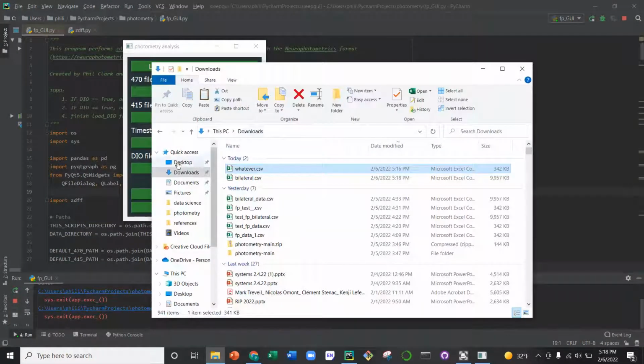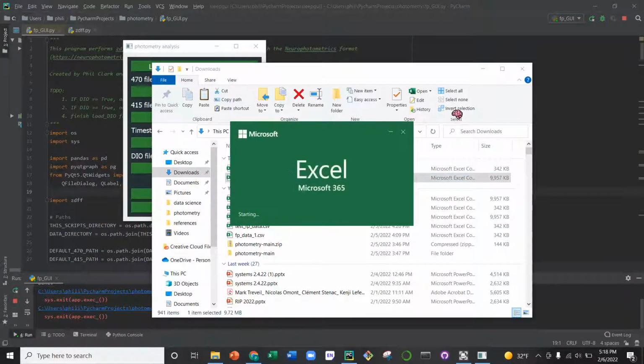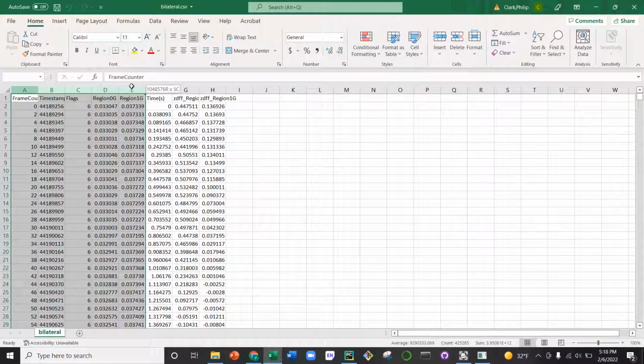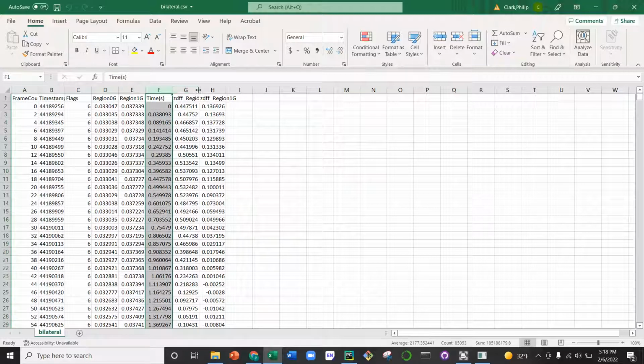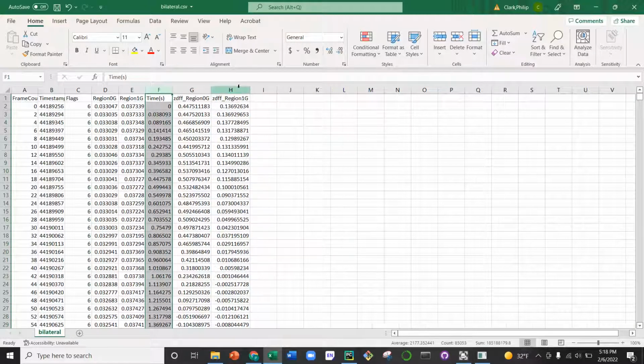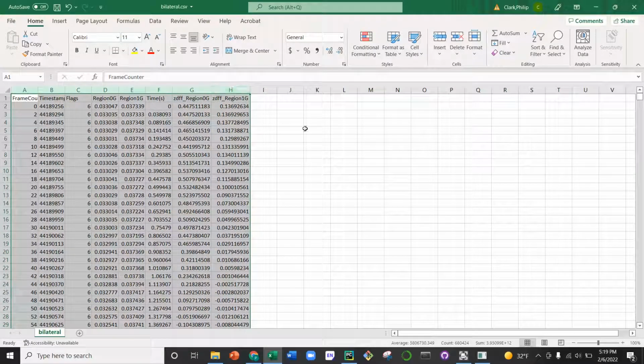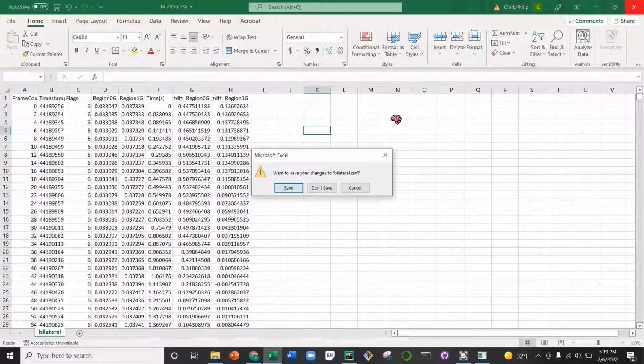And then if I open that up in the Downloads folder, you'll see, just like the unilateral sample data we had, there's the original data that was in the file we used as an input, but then the analysis step computed time, the ZDFF for region 0 and region 1. Right? So again, this is following the Neurophotometrics format. If you have a different system, this program may not work for you, but it was designed for people with Neurophotometrics.